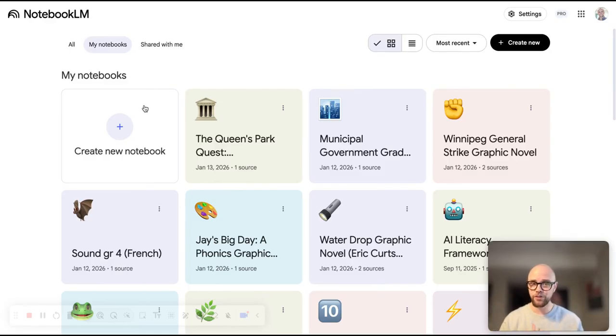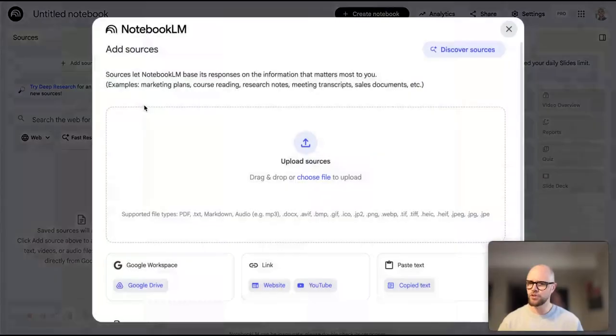Now, why are we sharing the slideshow with them and having them build the notebook instead of building it ourselves? Well, inside of NotebookLM, whoever creates the notebook is able to create studio output. Let me show you what I mean.